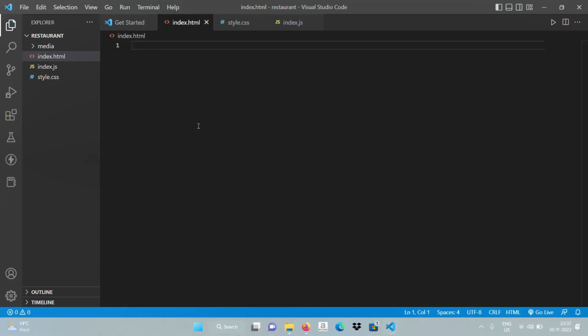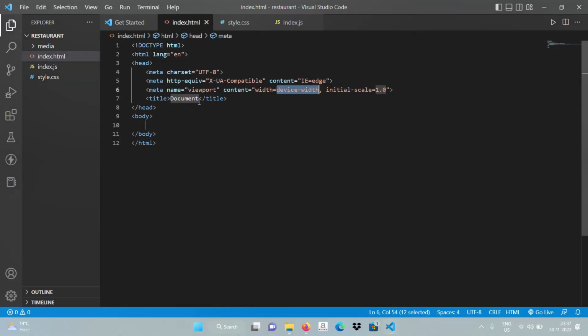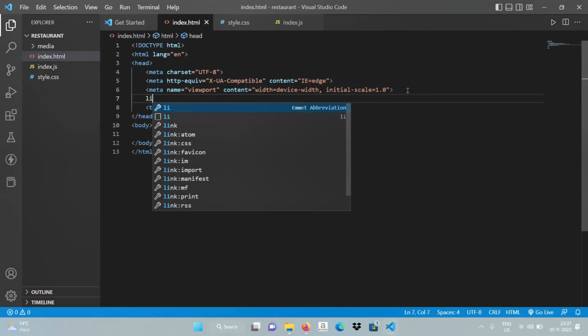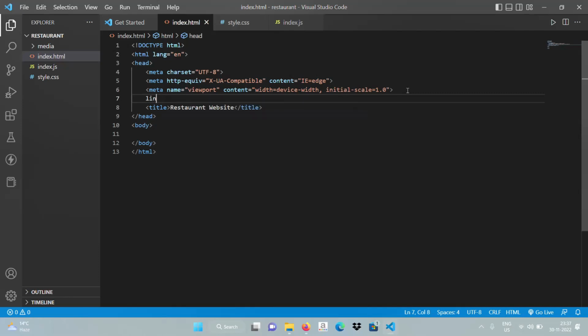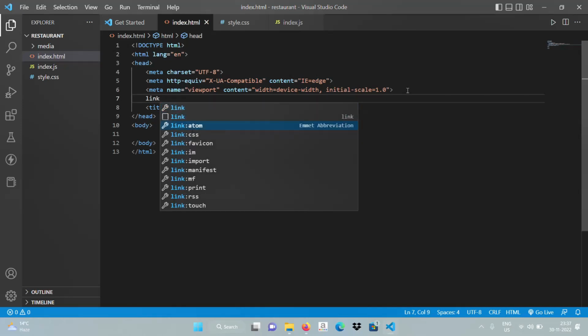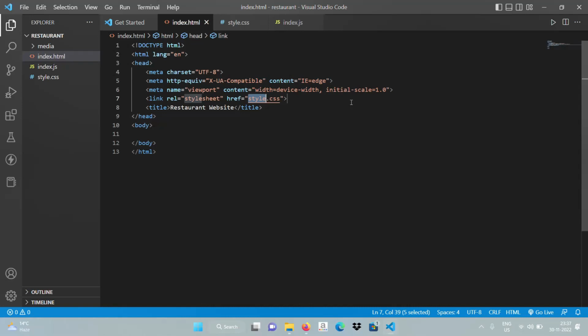We are going to use the boilerplate and change the title to restaurant website. All the things are the same as before, and include the link of CSS. All is going to be set, and also include the script, this is a beginner level project.